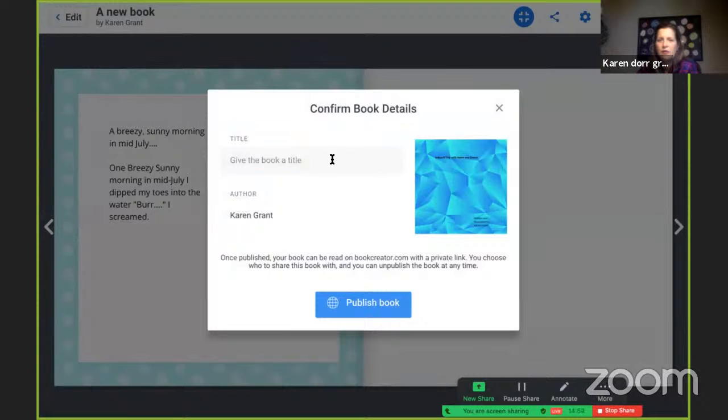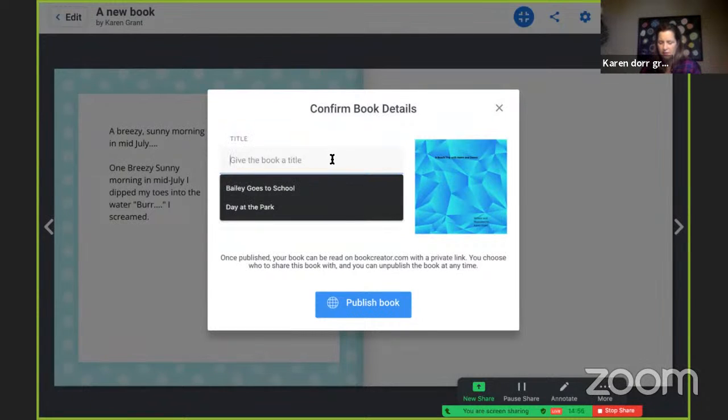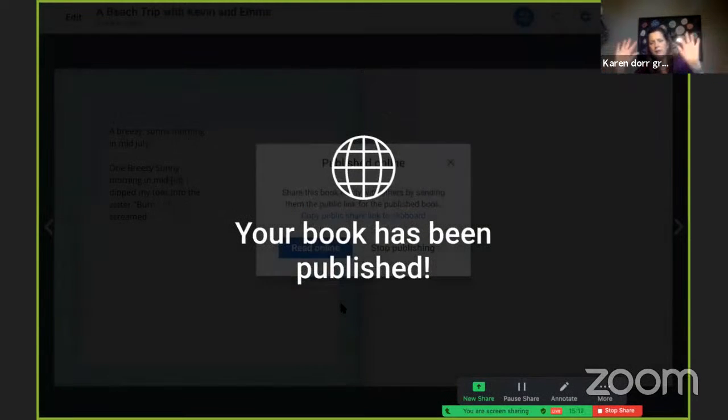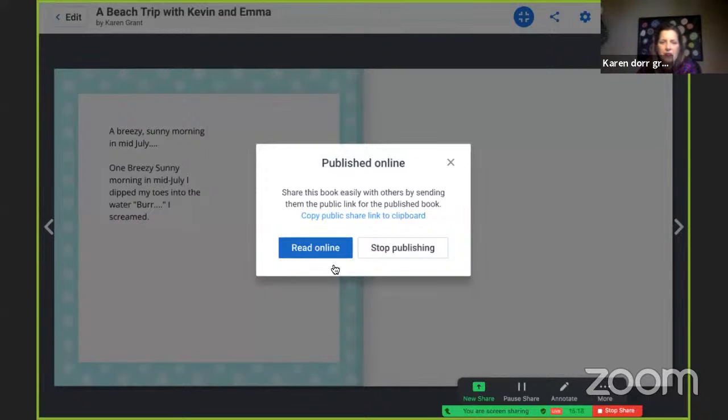You need to give your book a title. So going back, the beach trip with Kevin and Emma. The author, it automatically populates my name. Then it says publish book. Your book's been published. Okay. Then you have the option of reading online. Okay. You can copy it and share it.